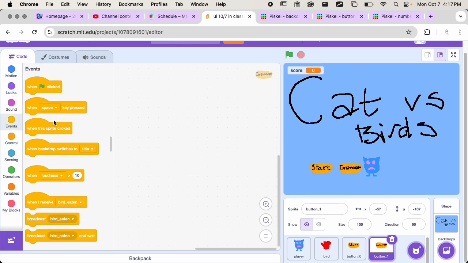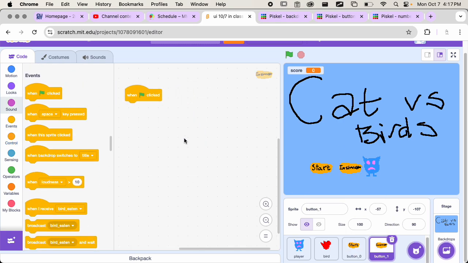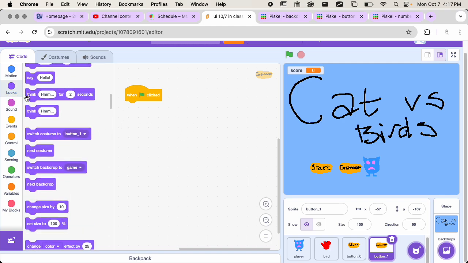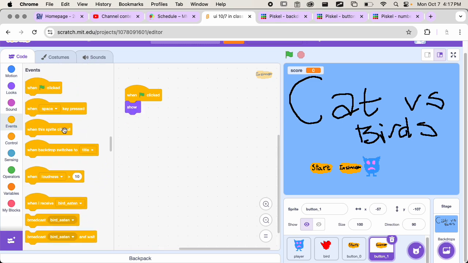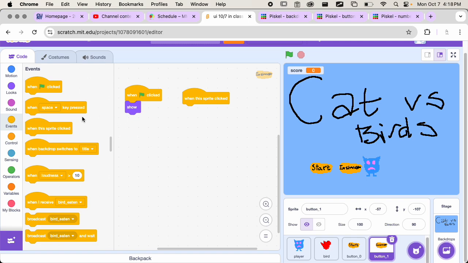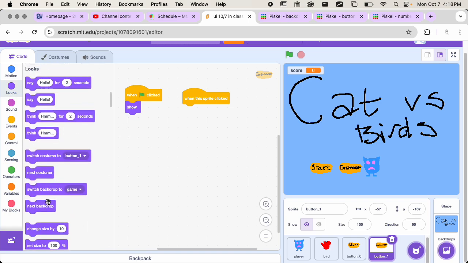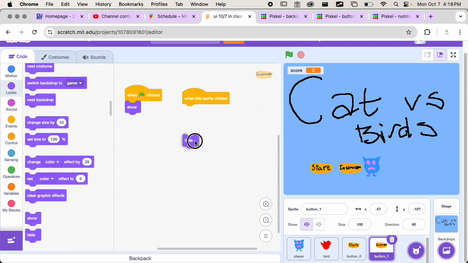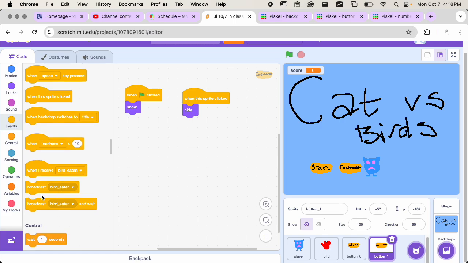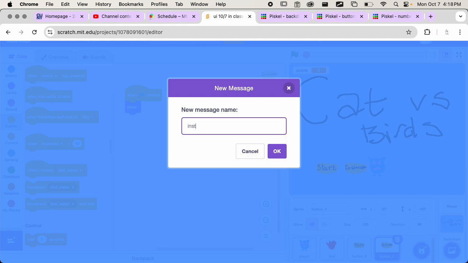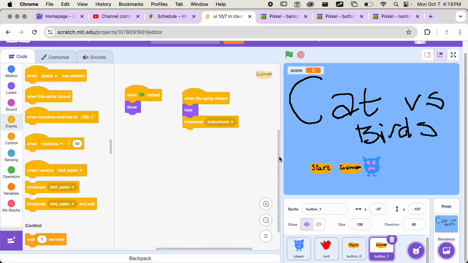So, when we click, we are going to show, because it's going to hide afterwards. And then when we click the sprite itself, we're going to hide it. But we're going to send out a different event. So we're going to say broadcast instructions. And we'll say OK.